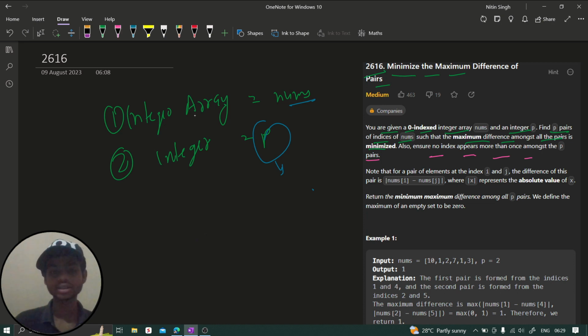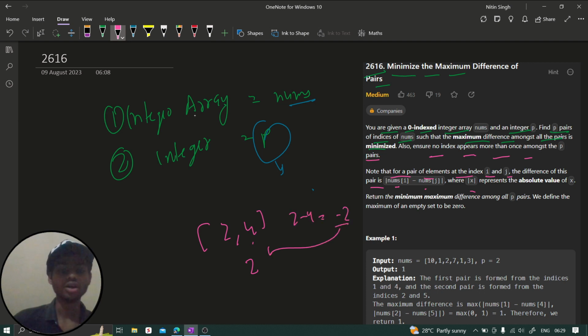Fine, that makes sense. Note that for a pair of elements at indices i and j, the difference of this pair is the absolute value of nums[i] minus nums[j], where |x| represents the absolute value of x. Now, guys, let's say we have this pair, 2 and 4. Here the difference is going to be 2 only, because they are taking an absolute value. 2 minus 4 is minus 2, which becomes plus 2. Or we can say 4 minus 2 is also 2.